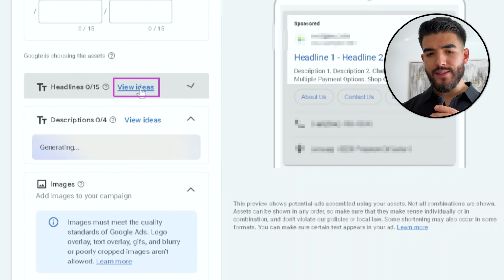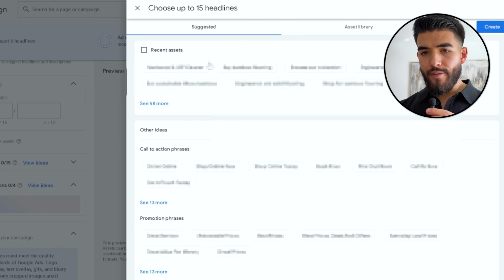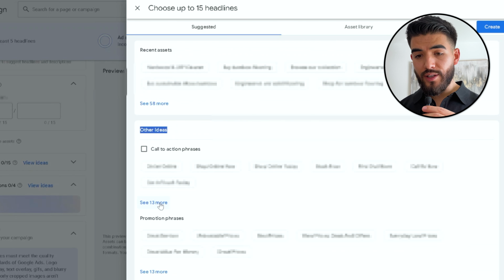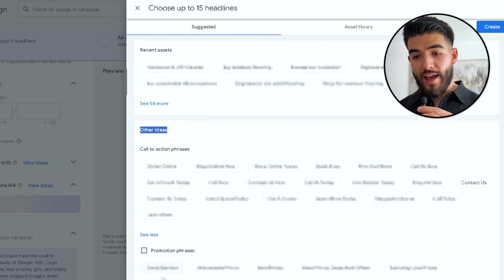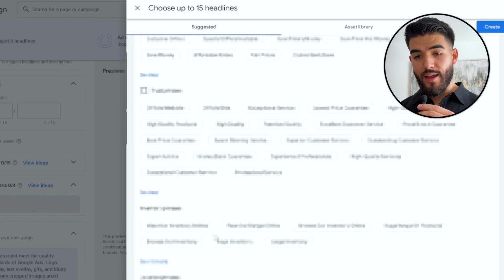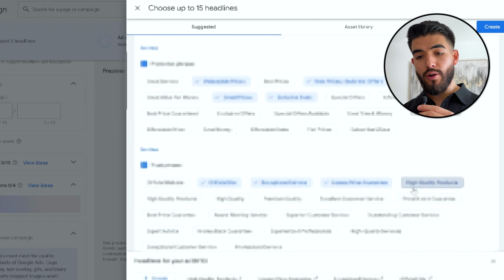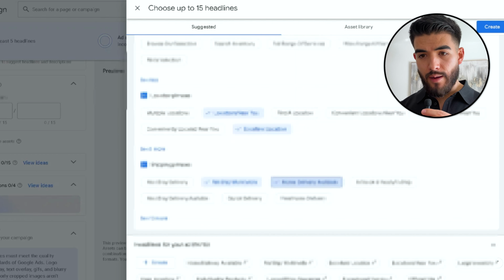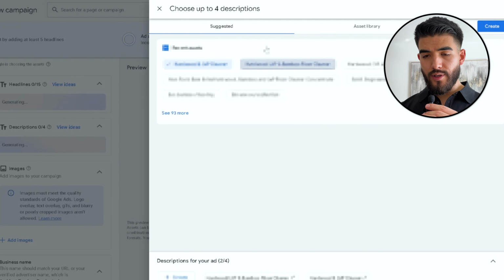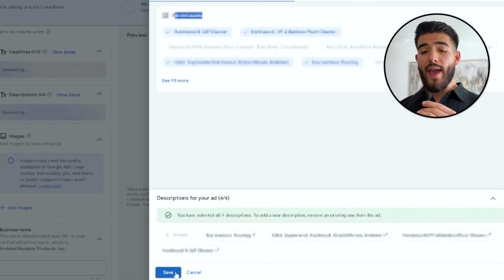So let me see the ideas that they already came up with real fast. So they have any recent assets that we use. They have other ideas, which are new. They have 13 new phrases that we can choose from. They have other promotional phrases, trust phrases. So they bucket them and then you can just choose on your own. And they have tons, as you can see. So I'm just going to select a few, and then I'm going to do the same thing for the descriptions. And then all I'll do is save, and my ad is essentially built.